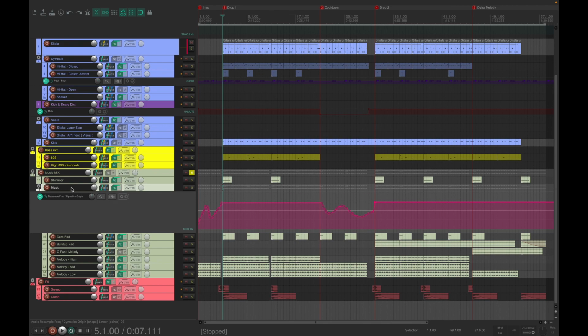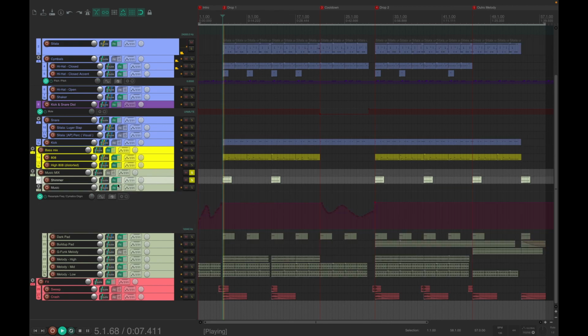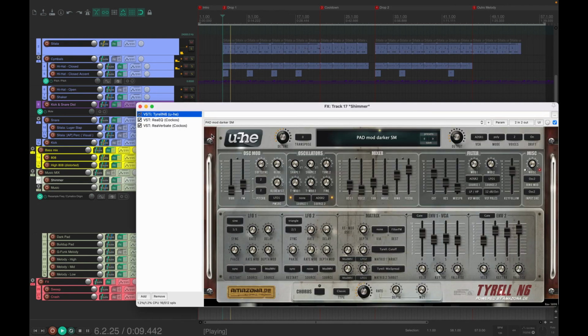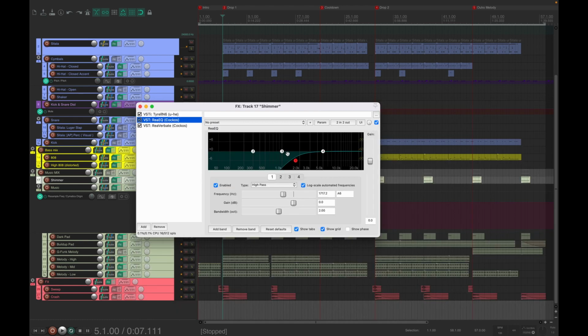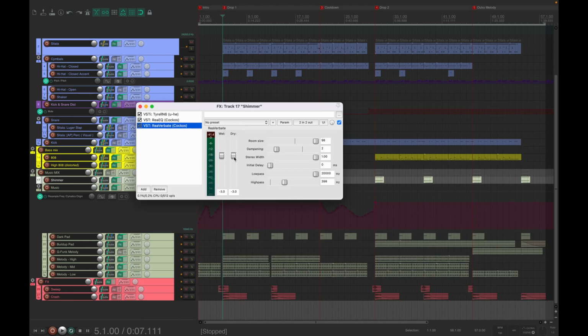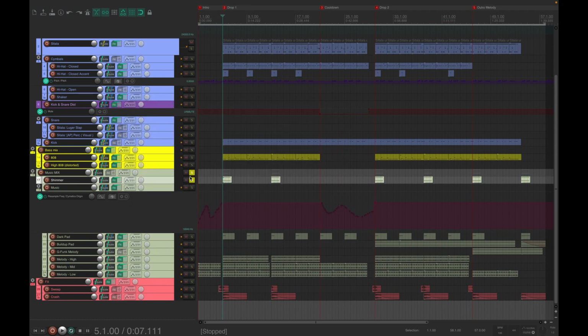And besides the music folder, we have a shimmer track here. It's pretty cool, made by this Tyrell NSX VST by u-he. It's also free. I cut out the low end, add some reverb. It's Reaper's built-in reverb. That's it.